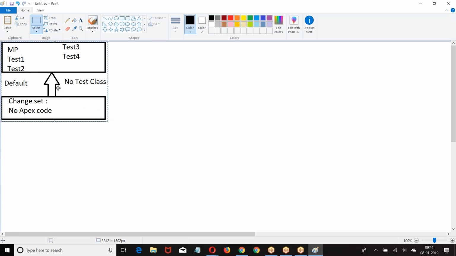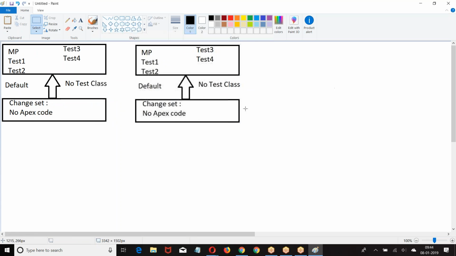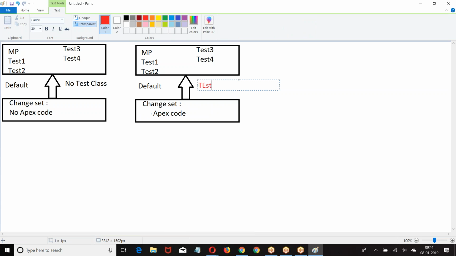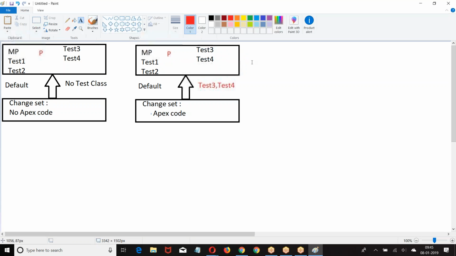Second option we have, it has Apex code. The change set contains Apex code. The option I chose is default. Then what will happen? All the local test classes will run. So test 3, test 4, these test classes on the production will run. This is a production. In the production, which test classes will run? All the local test classes which are not in the package will run.